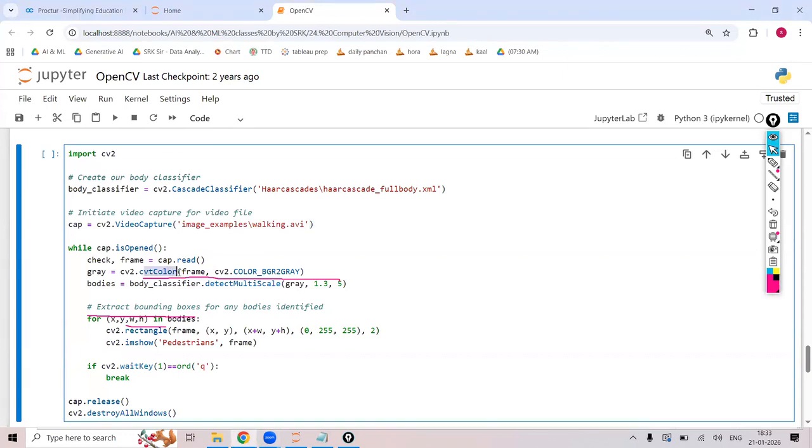cvtColor means convert color from BGR to gray, color to grayscale images. Once it is showing the rectangular box, now cv2.imshow. In the imshow, how many images can be seen? Only one image. Within the imshow, I have written only one image. But for the video, from here again it will go back to here every time. So like that, it shows multiple images.